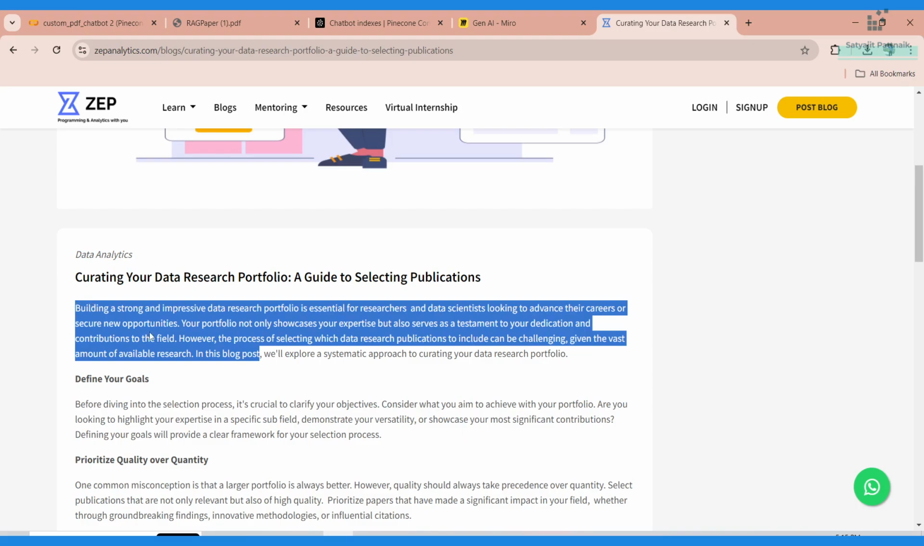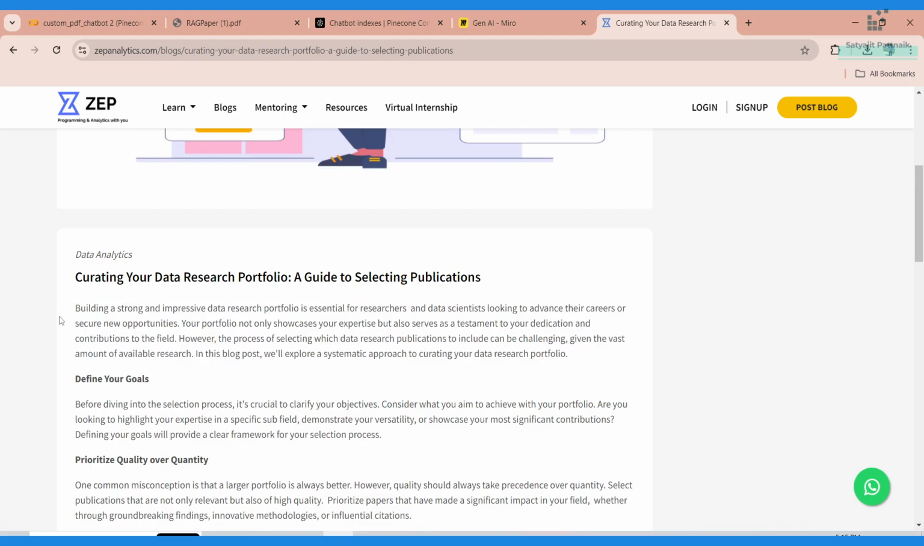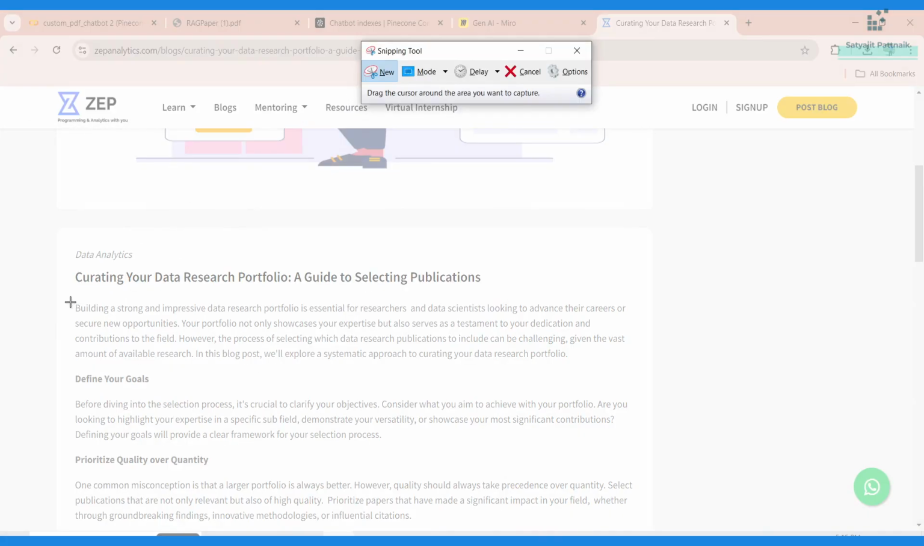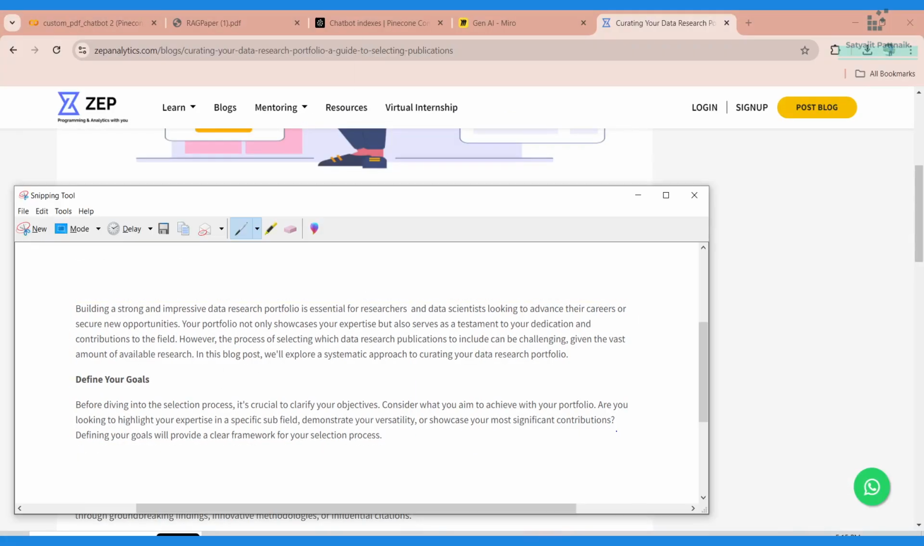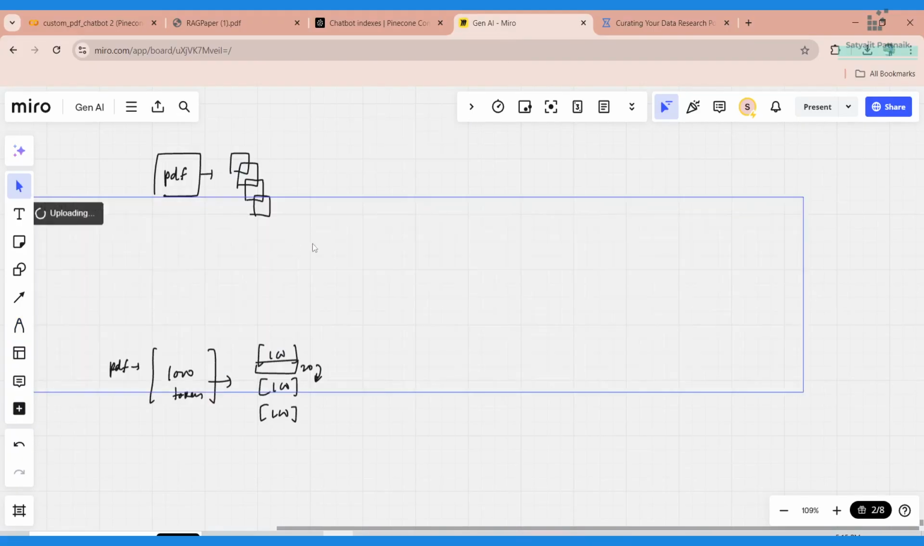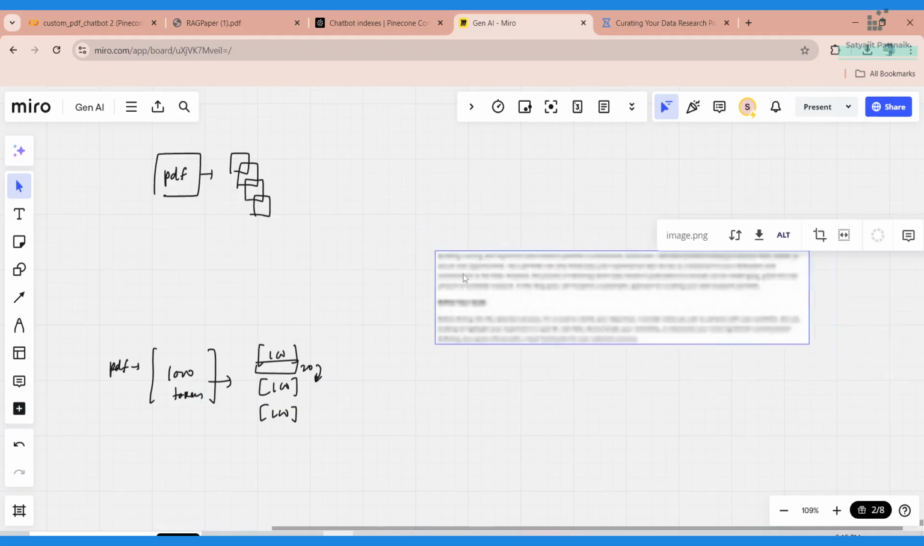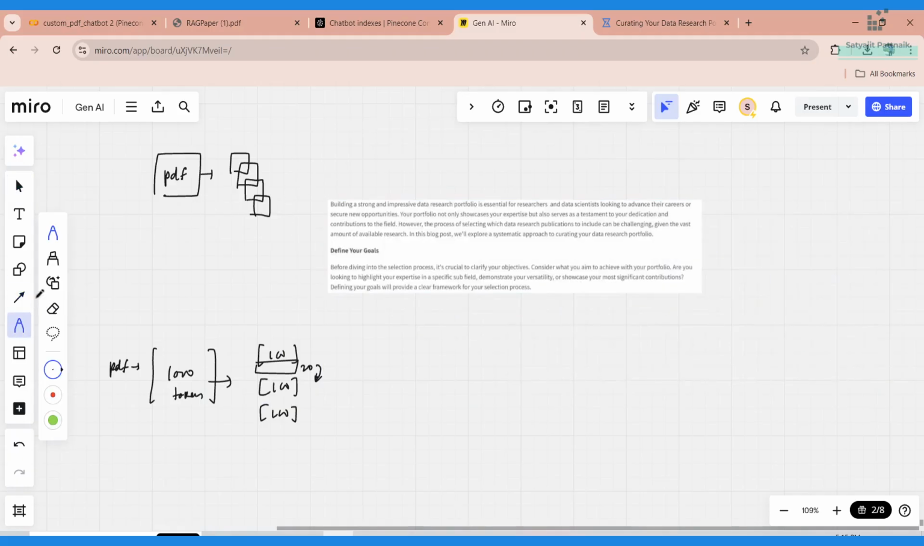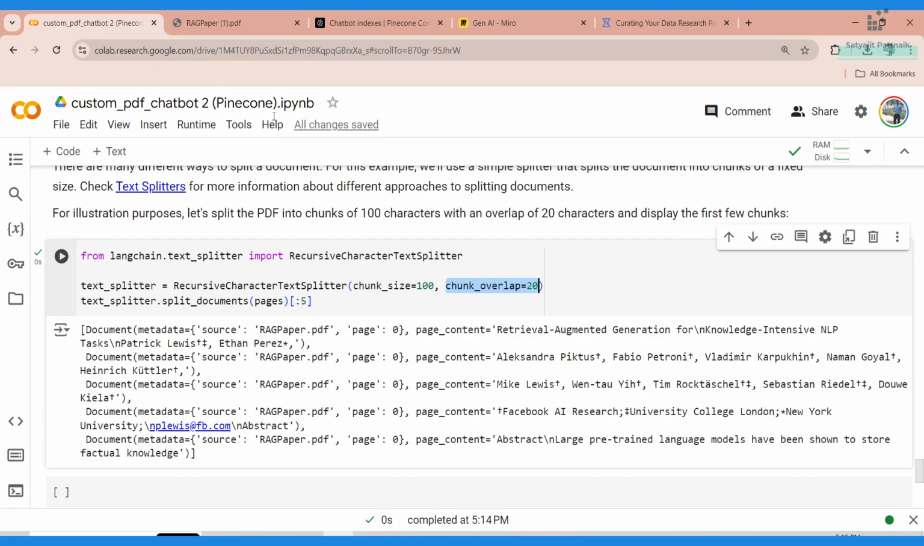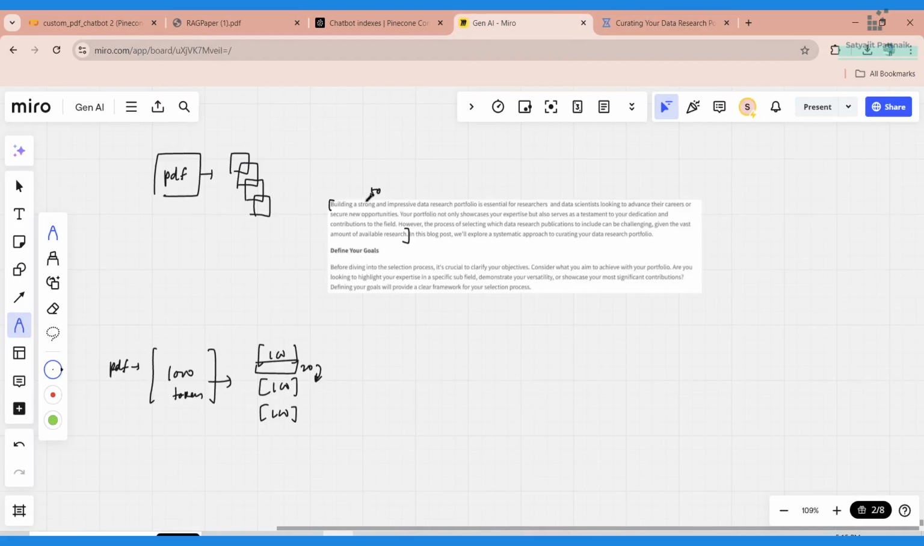Okay, imagine these are my 50. Now what I'm trying to say here is, let's say till here is my 50 chunk size, or 50 tokens. These 50 tokens will be part of my first chunk, and let's say my overlap size is 20 or maybe 10.